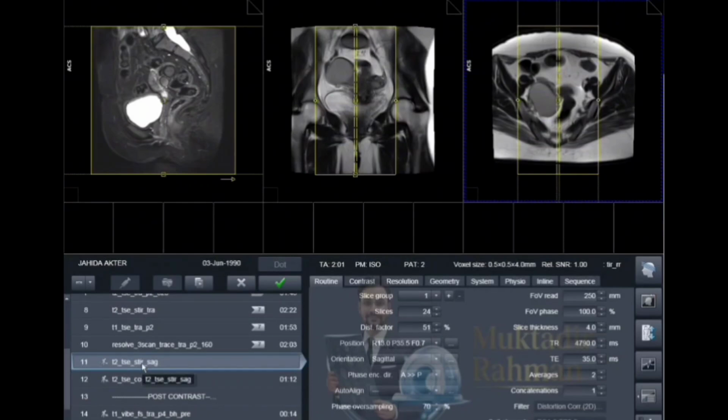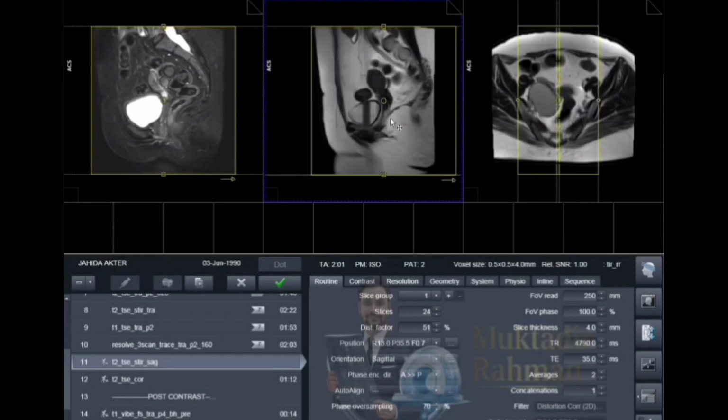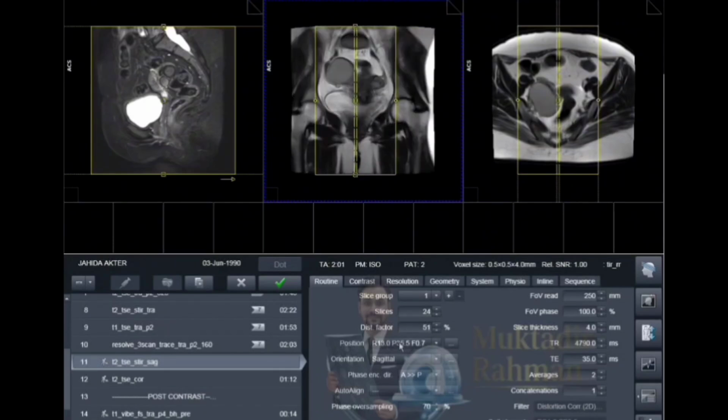Now the next T2 sagittal image. So sagittal plan will be on the transverse and coronal image. Look here, it's everything fine, and showing here the parameters. Now everything is fine. Now apply.